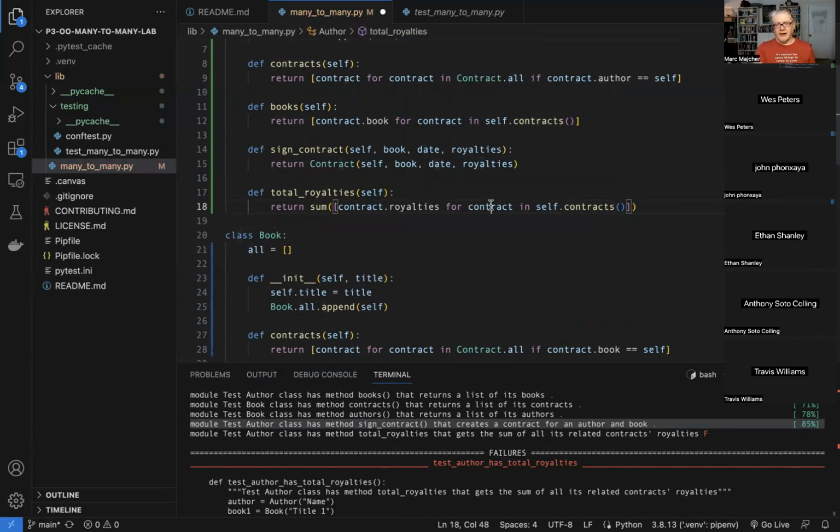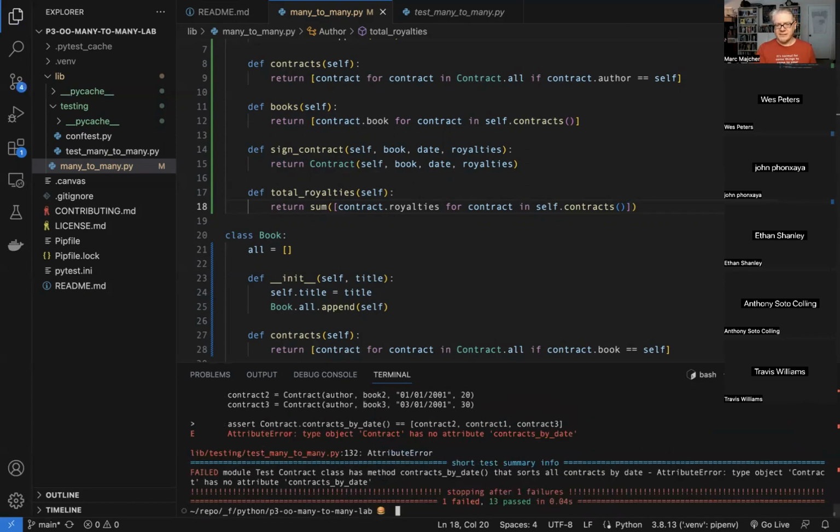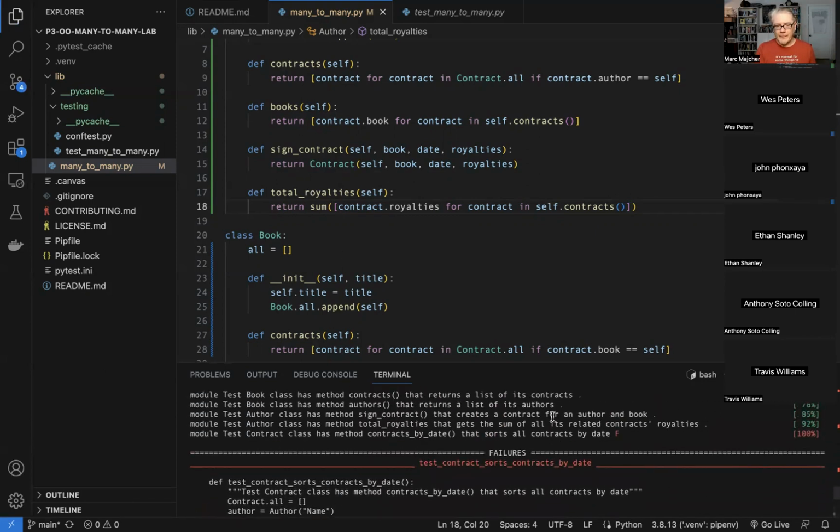So we're looking at all the contracts. For each contract, we are turning it into a royalty. So we have a list of all the royalties for all the contracts returned by this. And then we're just going to sum all those up to get a total of all those. Am I lying? Let's find out. Yeah, that worked. Great. And it looks like we only have one more test to pass.